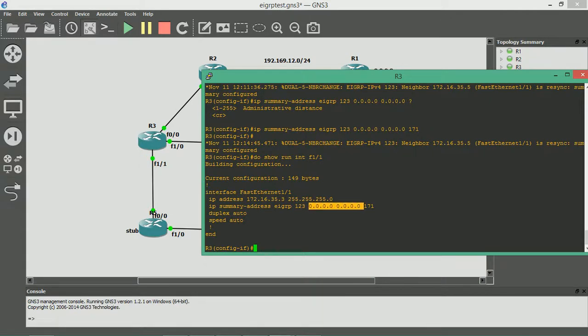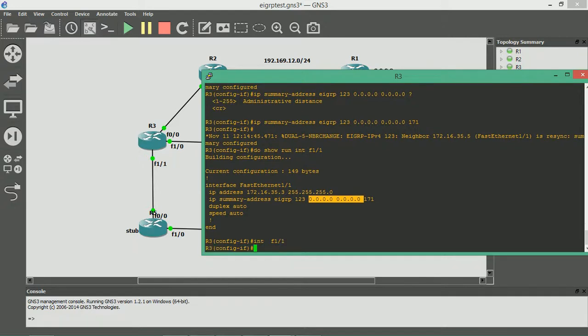If I am not advertising a default route, then what is the other alternative to originate summarization? I can also say like this: on F1/0, IP summary address. I want to only send this one with this approach. So I'm only sending this summary, but this is the ultimate summarization for everything. Okay, now I get it.